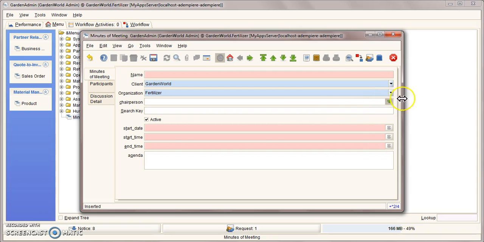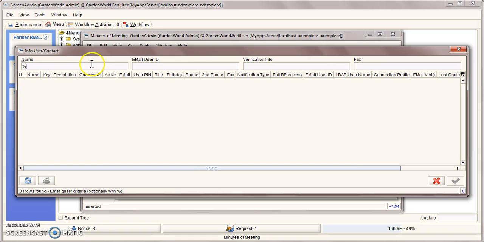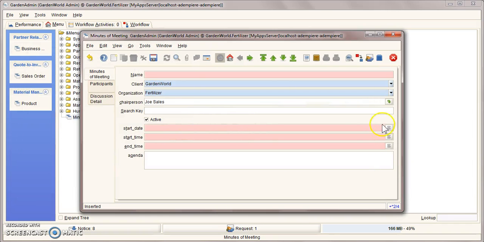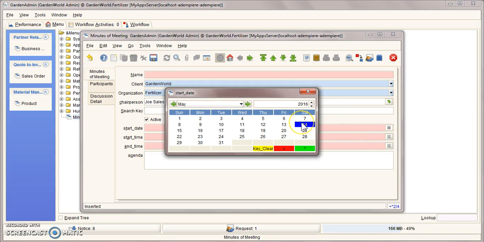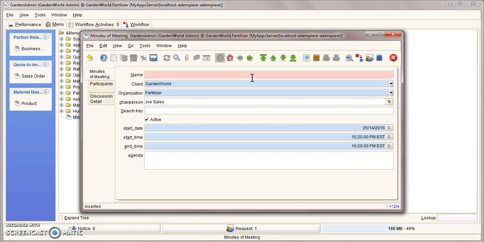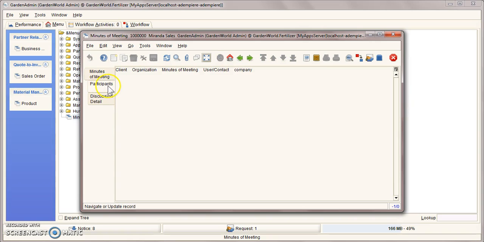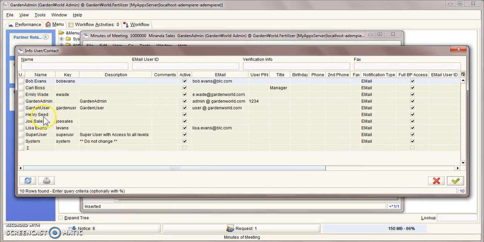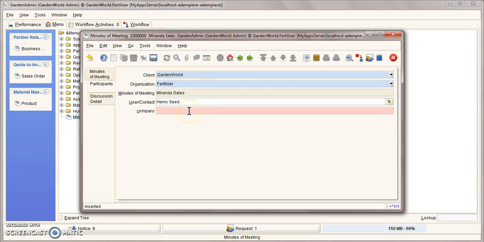here's the search widget. So who's my chairperson? Okay, maybe it doesn't work. Joe Sales. All right, and then starts whatever date, whatever time. His name, and I guess I don't know who's meeting with him. Miranda Sales, which happens to be his wife. Save that and see how that's saved, and this is just really helpful. And under participants, I went back and did the same thing, so you will have the same thing here. Maybe my user contact is actually Henry Seed, and I'm buying seeds from him, and he works for Henry Seed Corporations, you know.